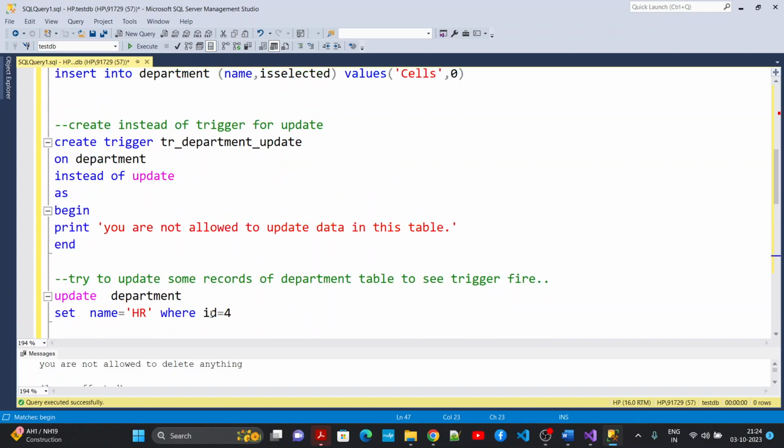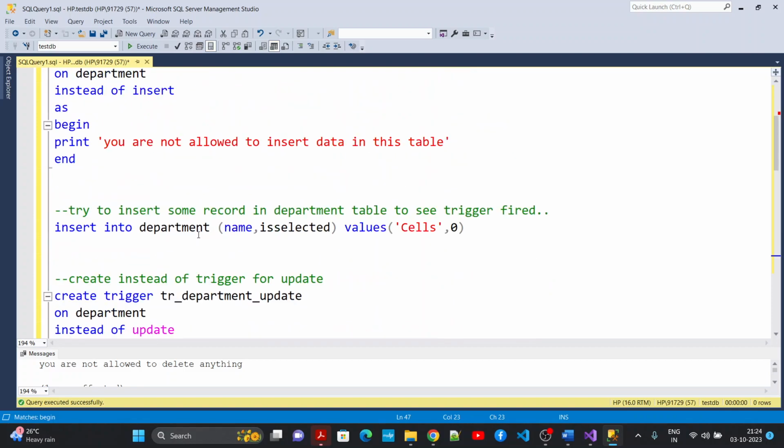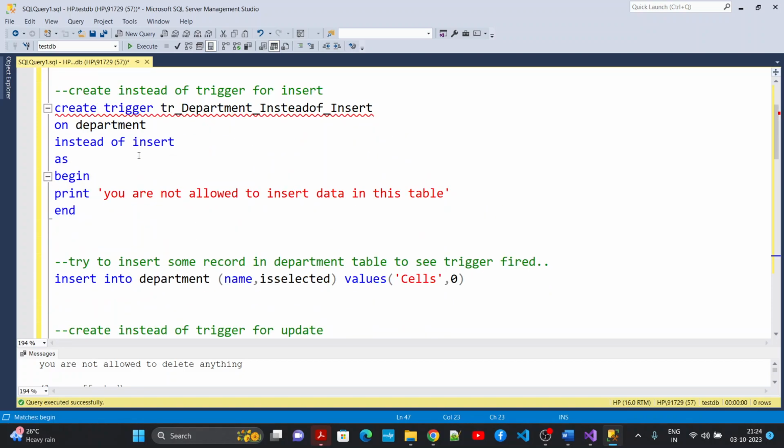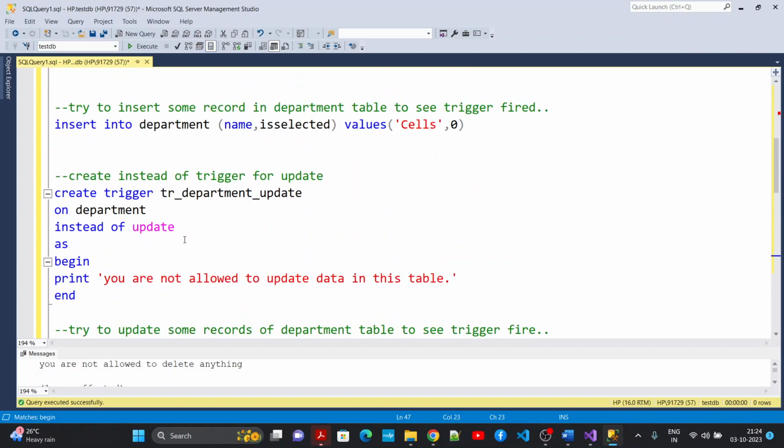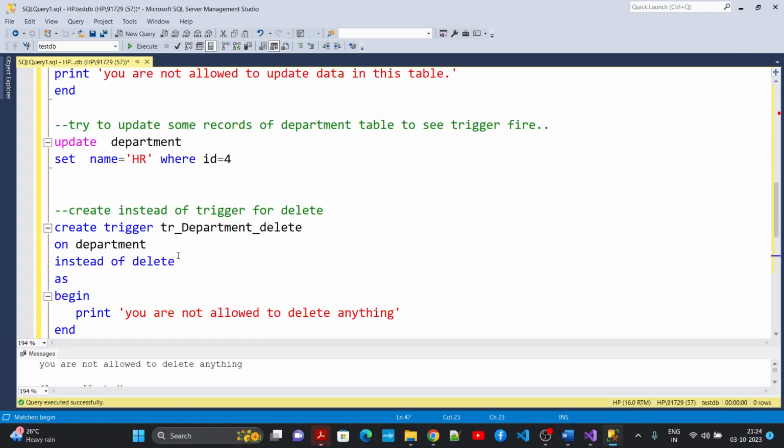So these 3 triggers I have created on the table for different operations. It means we cannot create multiple instead of triggers for the same operation. The name of the trigger will be different for the different purposes we can create on the table, right?